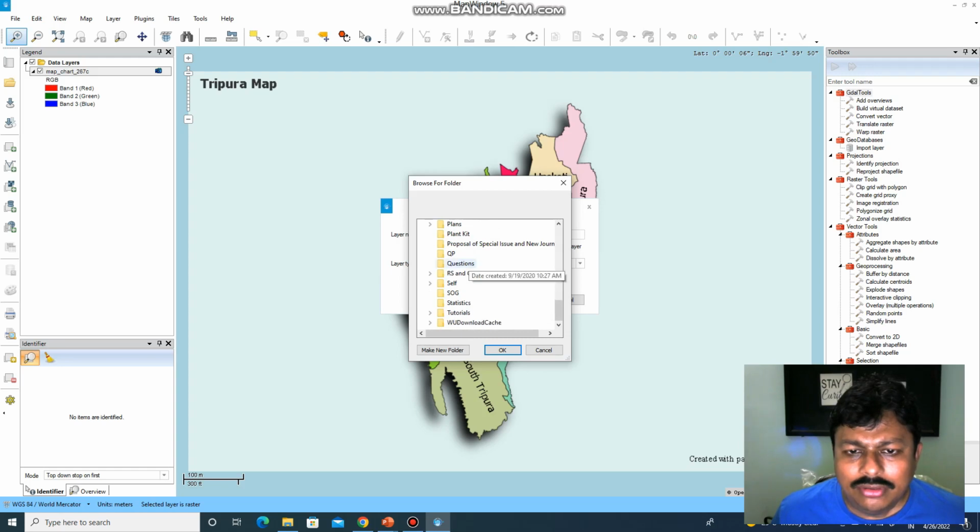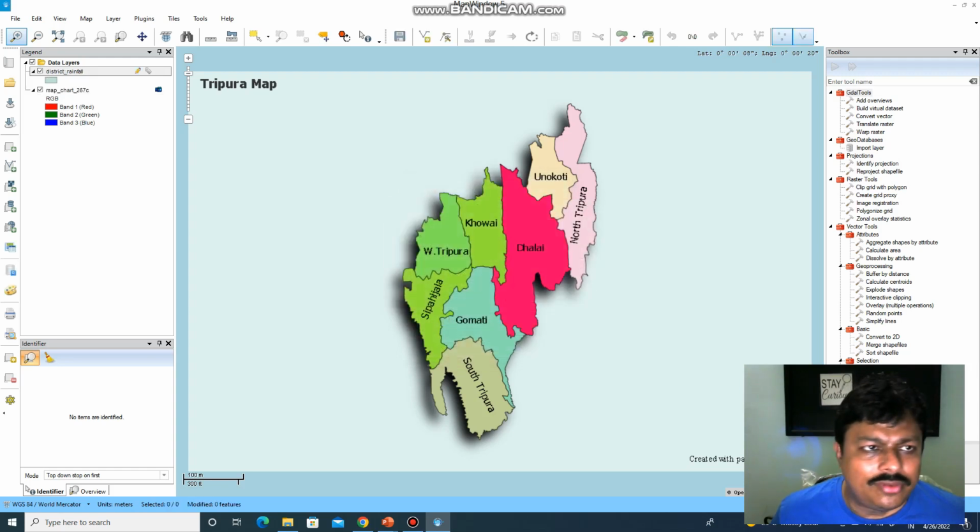Any folder you like, you can save it. So here what we'll do is we'll save it in my favorite folder, this one, GIS tutor text. So we are okay with that shapefile. This is actually the container of the shapefile.